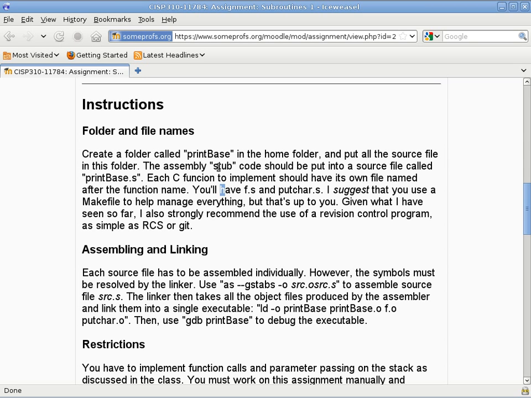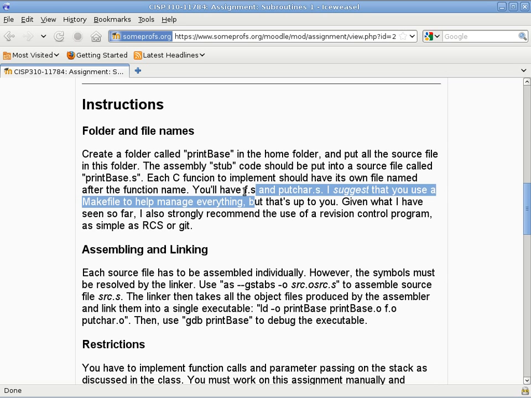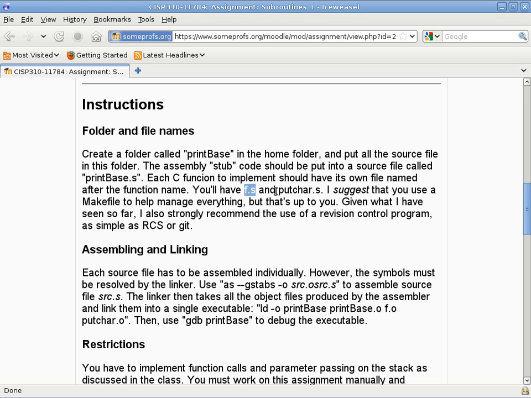Okay, let me just finish reading this part here. It actually contains everything that you need. In this case, you will have to create 2 additional files. One is called f.s, and the other one is put_char.s, which are named after the subroutines that you're supposed to implement. I suggest in italic that you use a makefile to help manage everything, because without a makefile, somebody is going to forget to reassemble a file, relink to the executable, and then the program does not behave the way it's supposed to. A makefile will make sure that is all done.